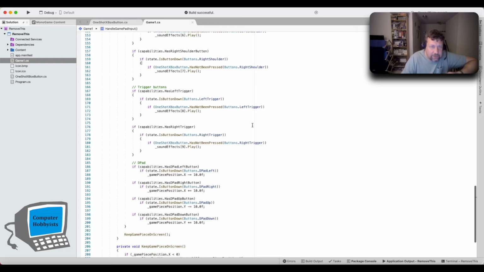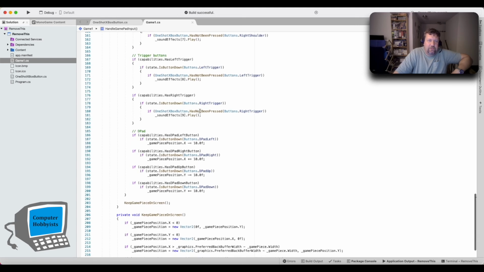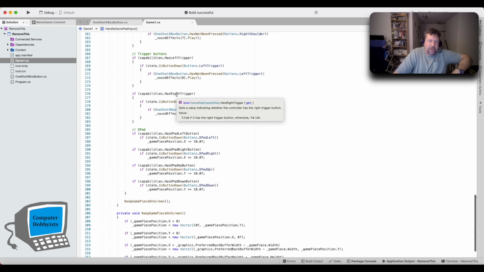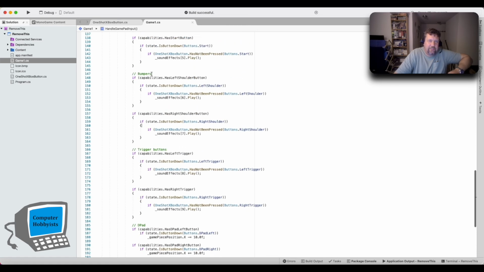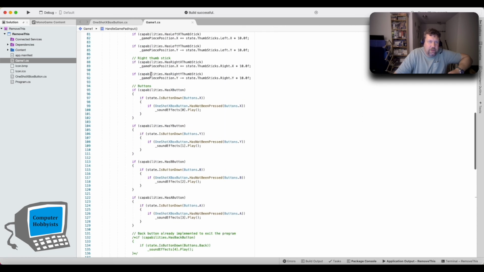And then the triggers, those are just treated like regular buttons too. So you're just checking if it's down, if it hasn't been pressed, and then you play the sound effect too. So that was your left trigger. Here's your right trigger. And now here's your D-pad. Remember I mentioned that a D-pad, they're just buttons. They're not like the sticks up here.